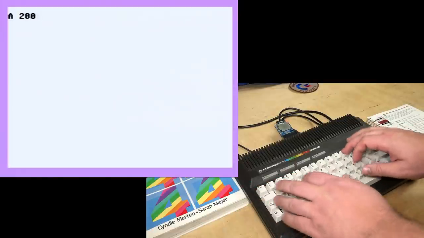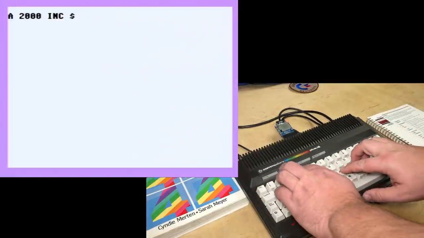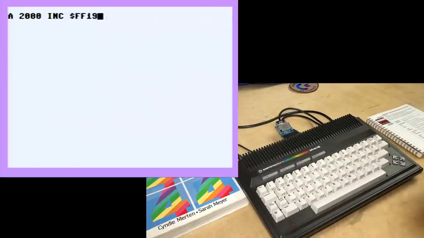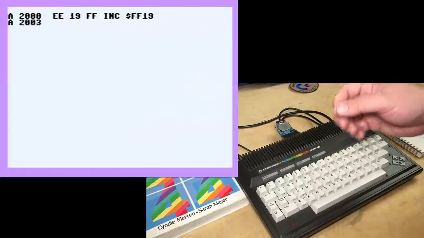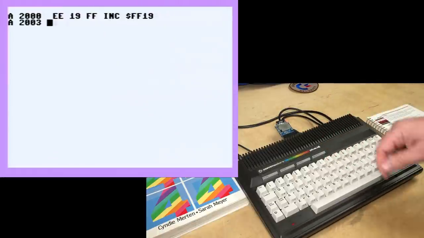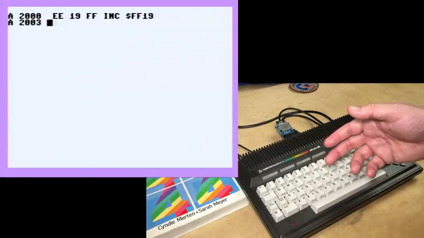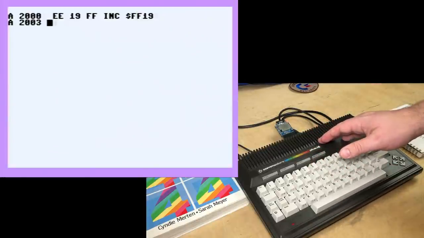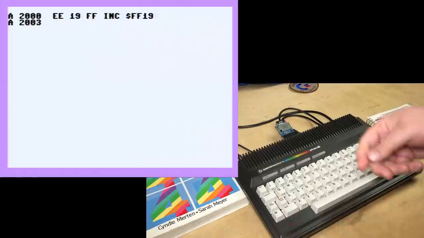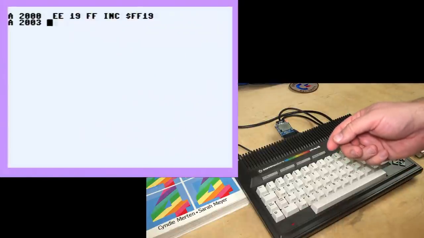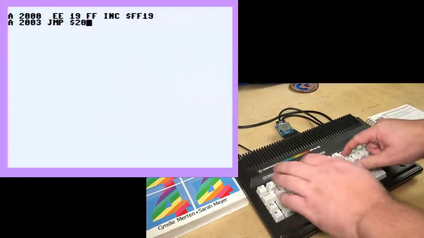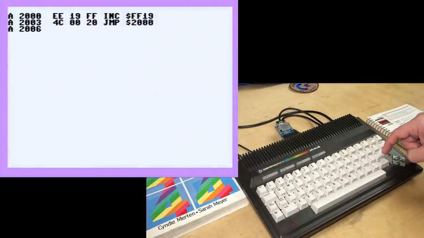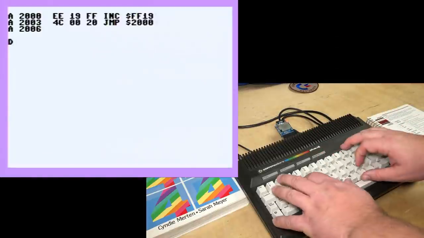Okay, so let's put another very short program to use next. So we're going to increment FF19. And for you Commodore 64 programmers, that's like D020, the border color on the VIC-2. But instead of just being one of 16 colors, the plus 4 actually supports 128 colors, much like the early Atari consoles and computers. And then we'll just jump back to 2000. Okay, so there's a very short program.